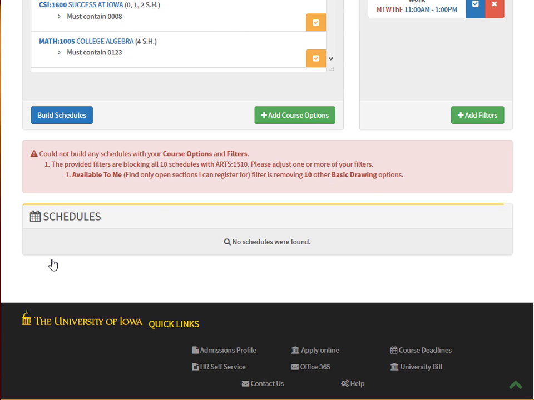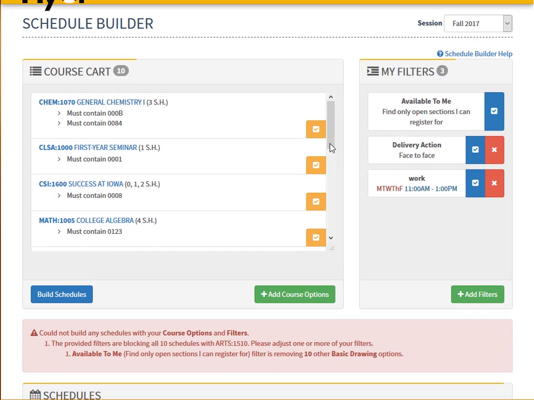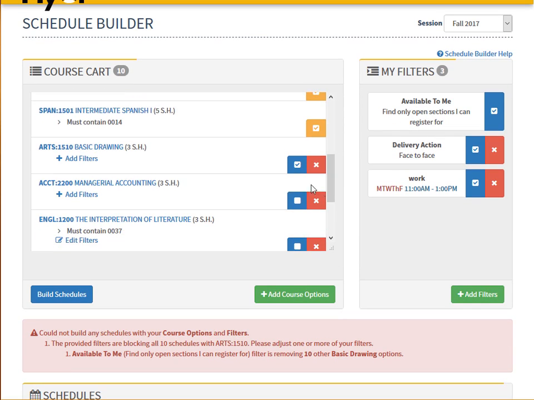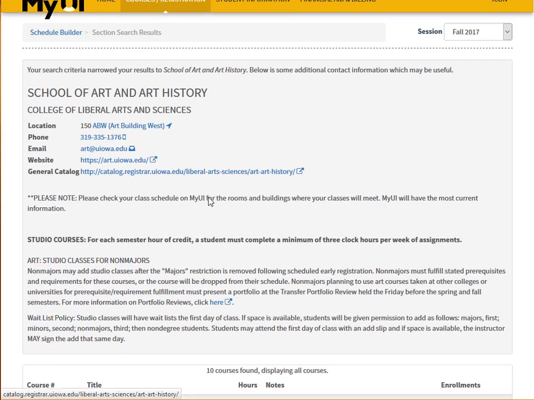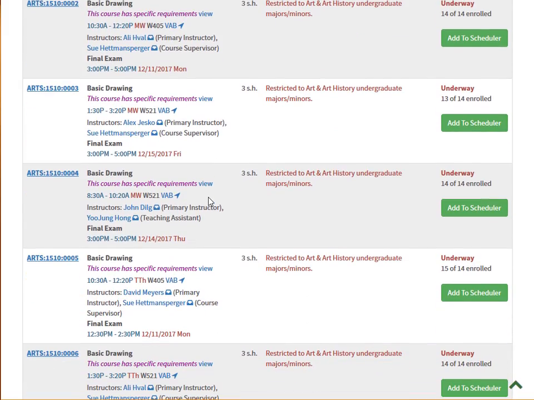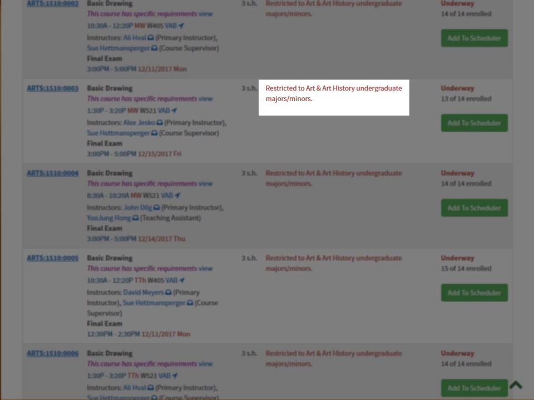The schedule builder cannot create schedules using any of the 7 offered sections of basic drawing because this student is not eligible to take that course. The message points the student in the direction of basic drawing, so the student should review that course description to see what the specific issue may be, which is that they are not an art major.